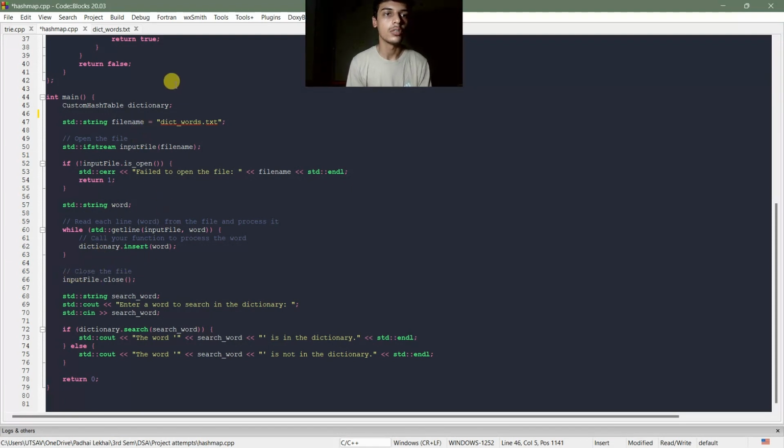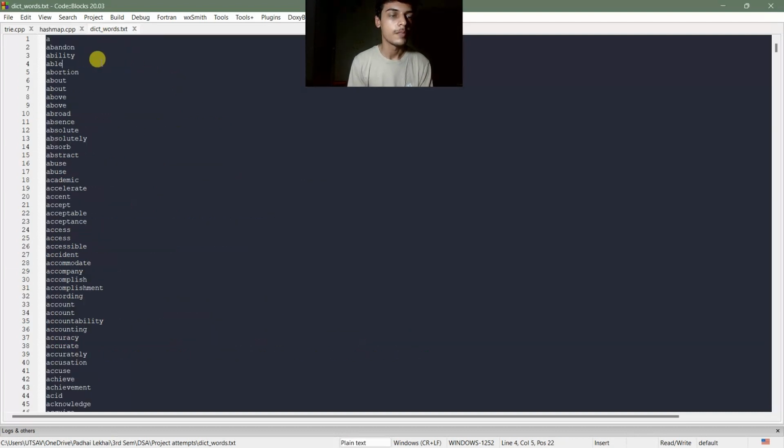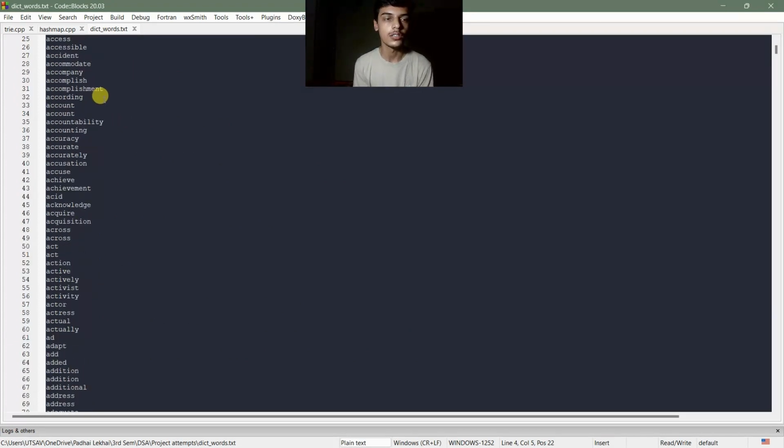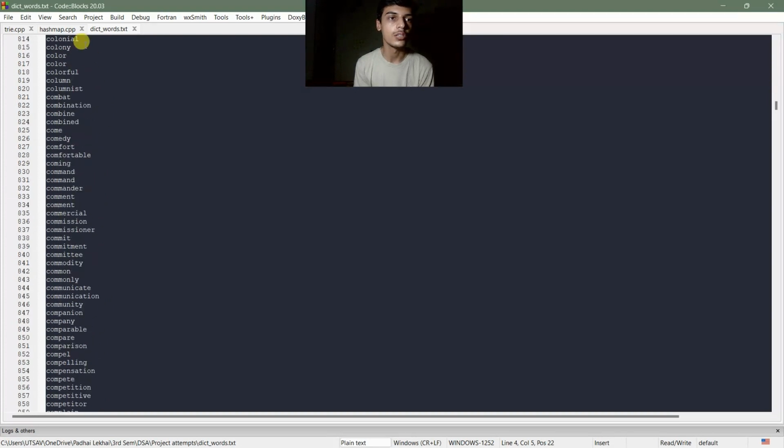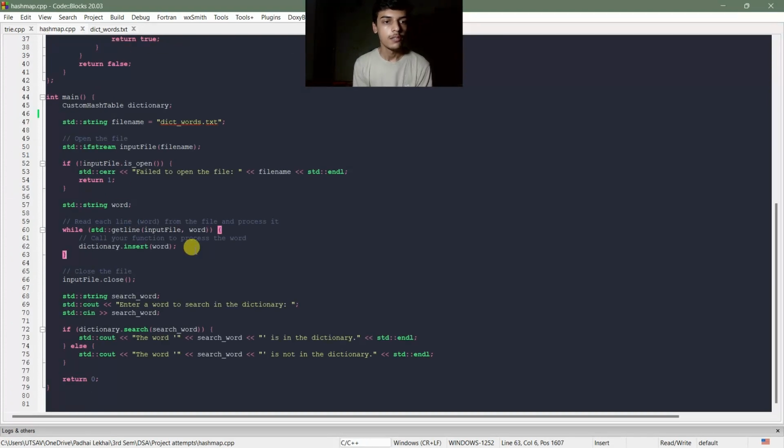Actually, let's see how the dict_words.txt file looks in real time. This is the dict_words.txt. It has different entries of English words arranged in alphabetical order. So there are thousands of words, hundreds of thousands of words. They will all be added to our dictionary. After they are added to our dictionary, we can simply close the input file, and the fstream is closed.